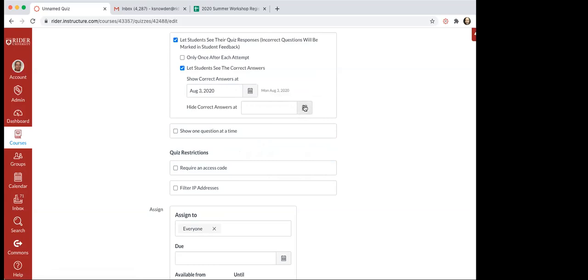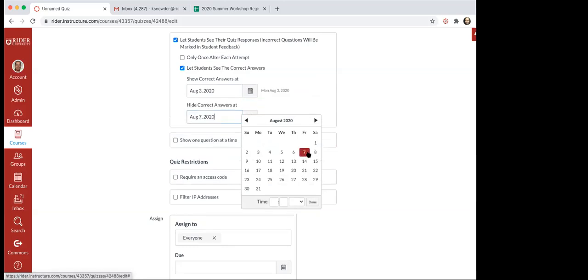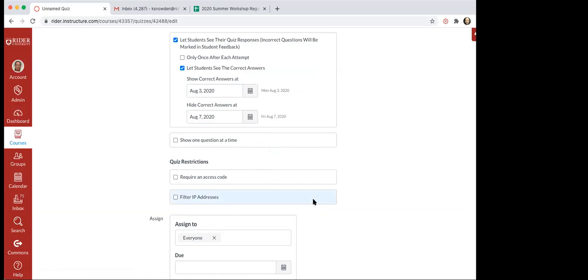The hide correct answers setting allows you to limit how much time students have to review those answers. So if you want to give them a couple of days, you can say they can see the correct answers beginning August 3rd, but on August 7th, I'm going to hide them again. So you have some flexibility here with how much time students have to view the correct answers if you are going to enable that setting for an exam. Okay.